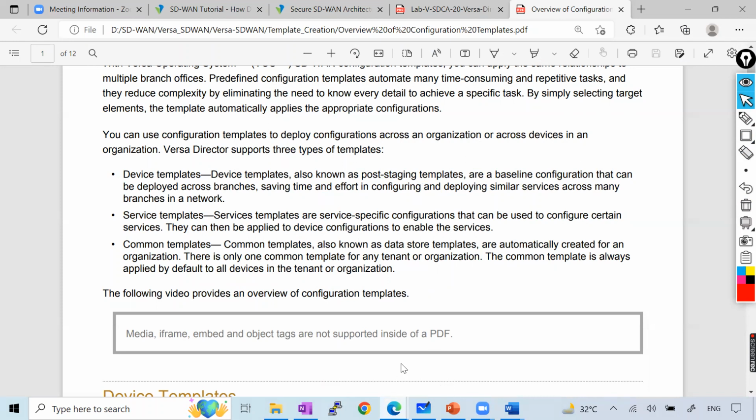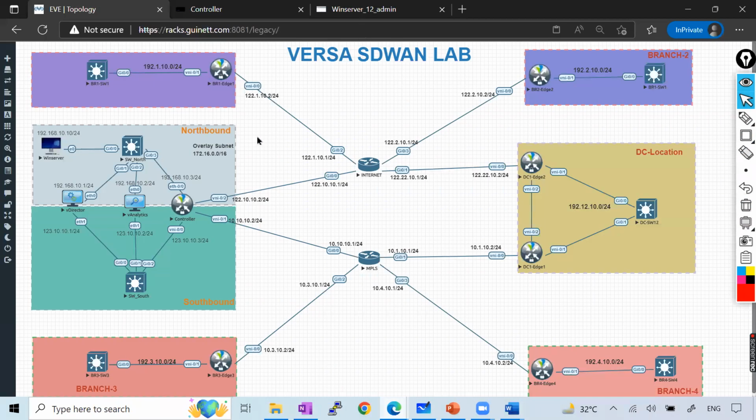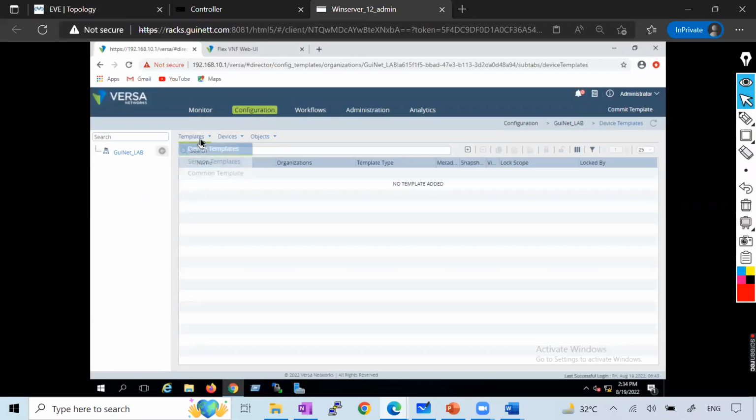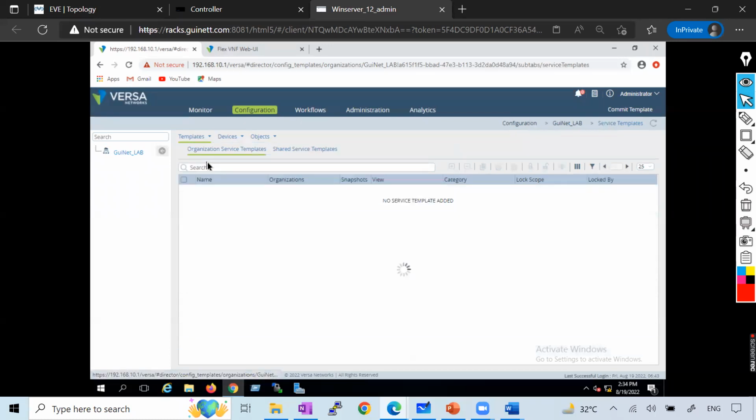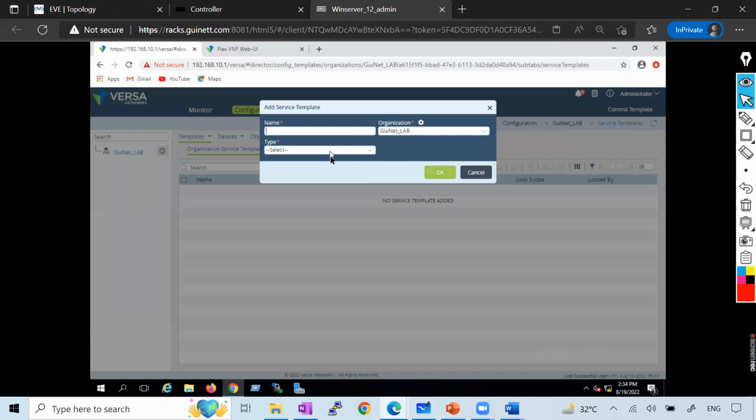So let me show you. If I go to the Versa Director and then to Configuration, you can see there is a service template, with a lot of service template options. If you go into service template, you can give the service name. You can see there are a lot of services like QoS service, general application, service chain, secure access, and next generation firewall. So this is going to act as a service template.